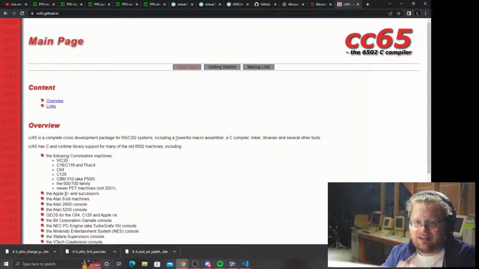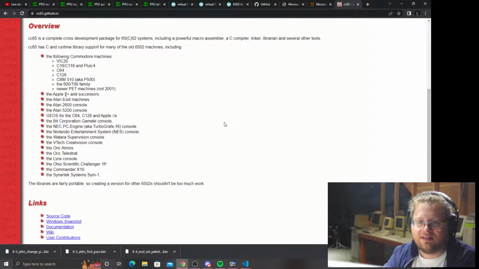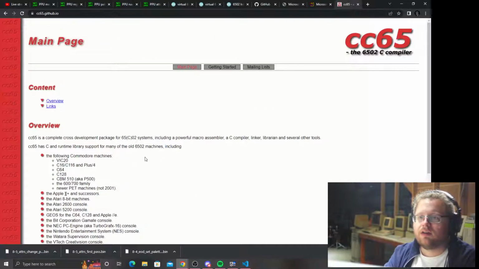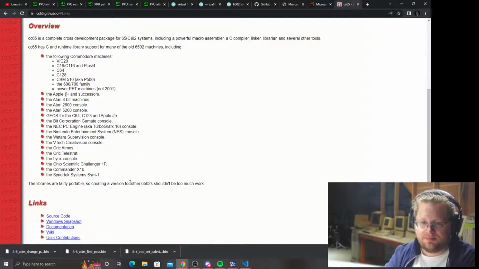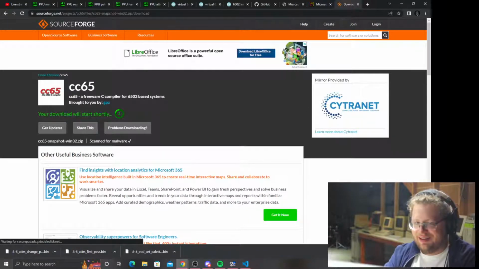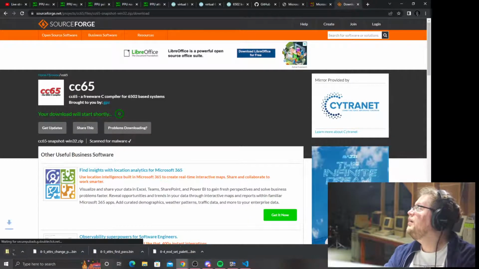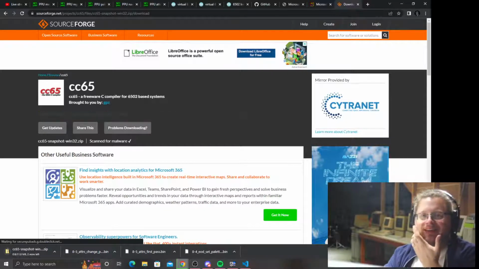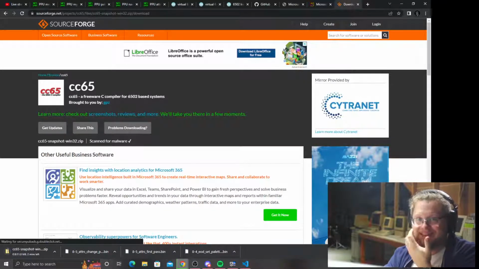Let's get CC65 so we can use CA65. Where is the actual download? I was just at the links. Is it Windows Snapshot? SourceForge, gotta love it. It'll never die. Will it be cool to see MS Basic on the NES, or stupid? Or a little bit of both? I'm thinking a little bit of both.